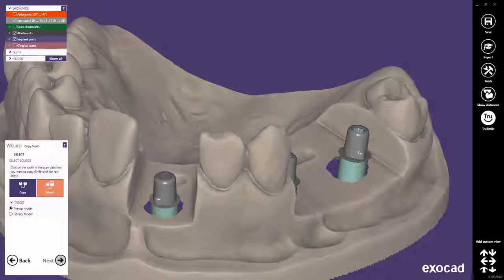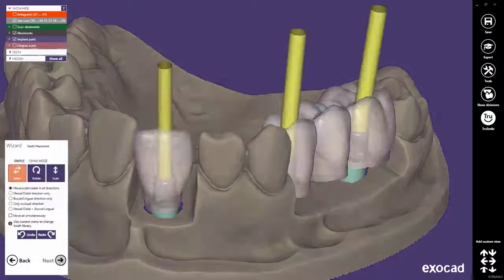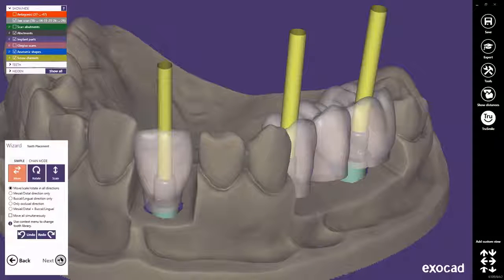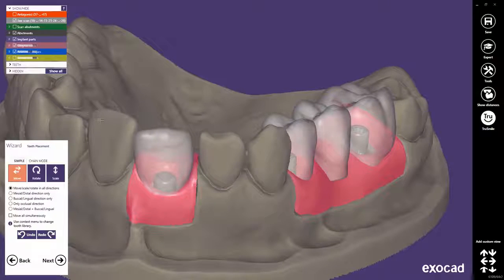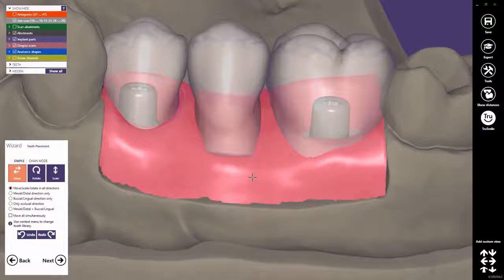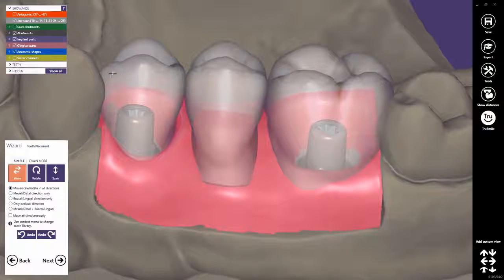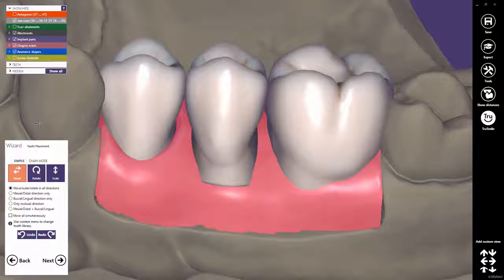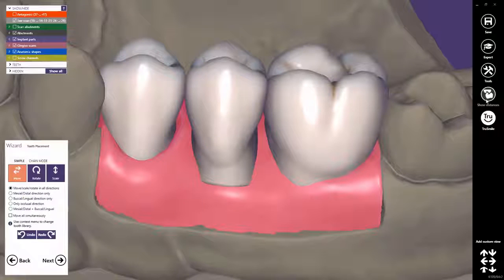The Copy Tooth step allows you to use copies of existing teeth as library teeth or pre-op models. We will skip this step as it will be explained in a separate tutorial. In the tooth placement step, you can manually optimize the placement of model teeth by moving, rotating, and scaling them. The tooth placement will be explained in detail in a separate tutorial.